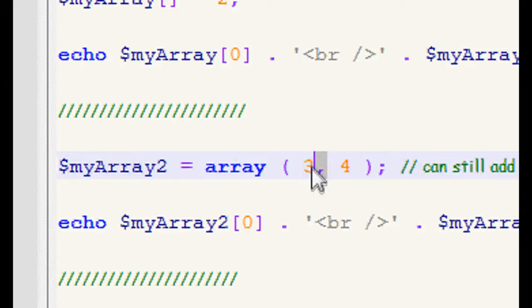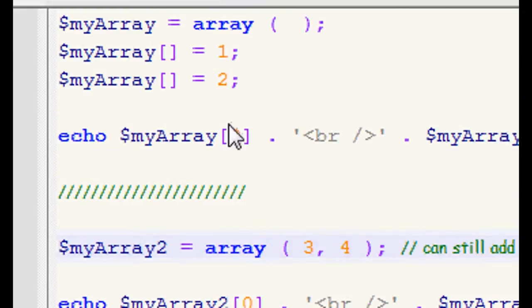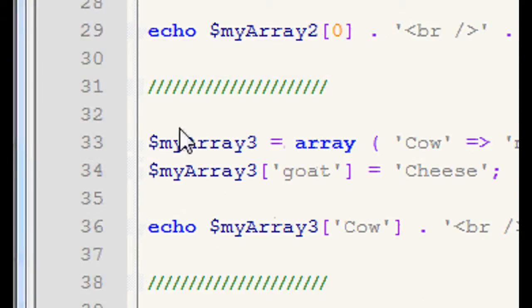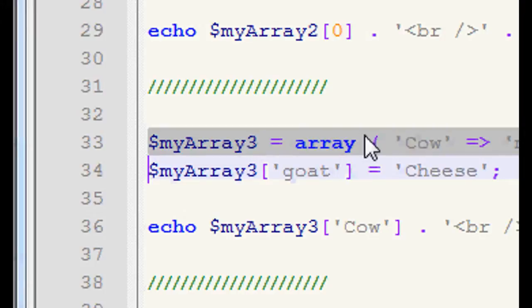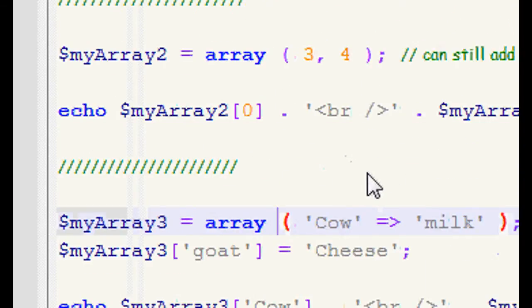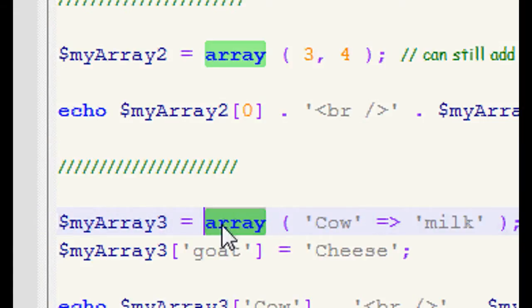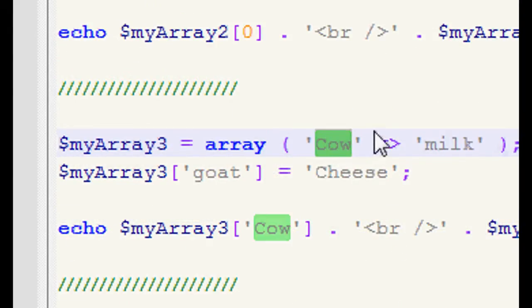How to assign that string key in the actual array function, and also how to assign it when you're assigning outside the array function after the array has been created, like so. So to create the key value pair, that's what they're called, in the array function argument list, all we have to do is type the key like we've done here.